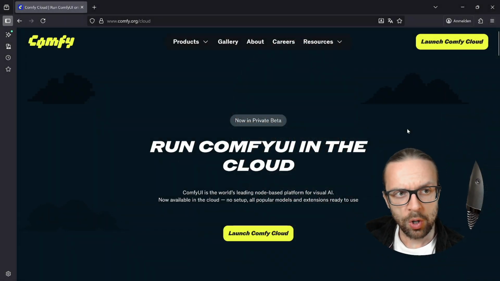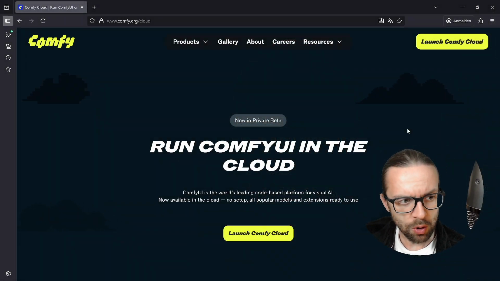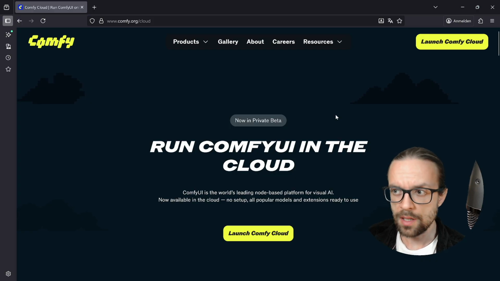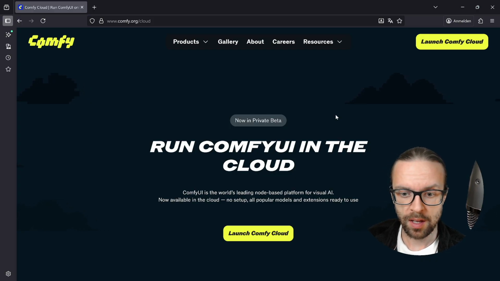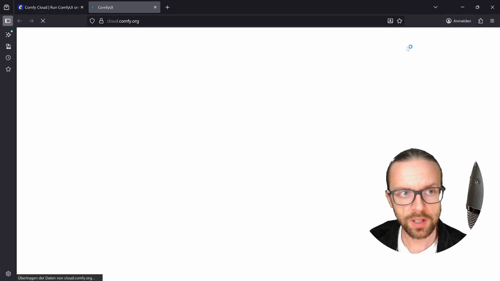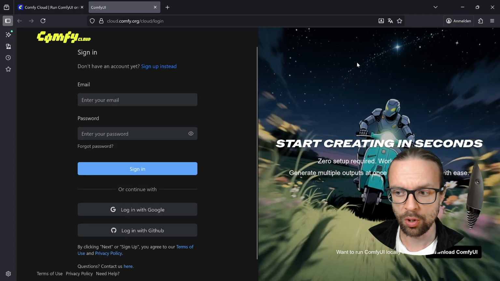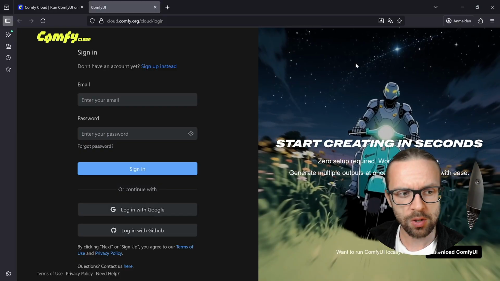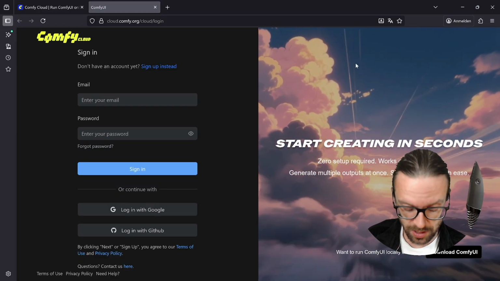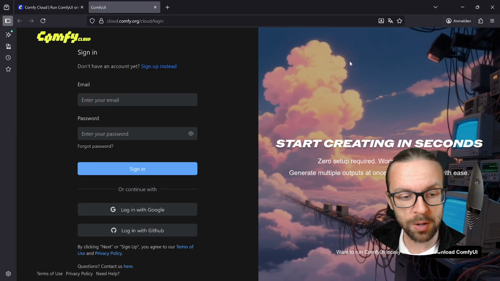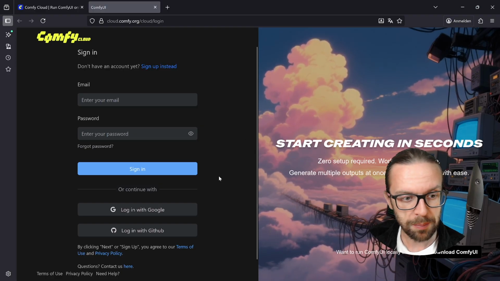So here on the ComfyUI webpage, comfyui.org/cloud, we can simply join the public beta now. For this, we simply click on Launch Comfy Cloud. We go to cloud.comfy.org. It says that it's still a closed beta. Today is the 4th of November, so I think it will probably be updated soon.